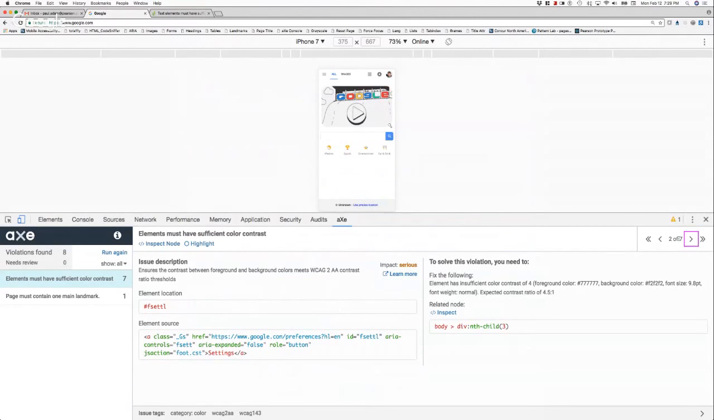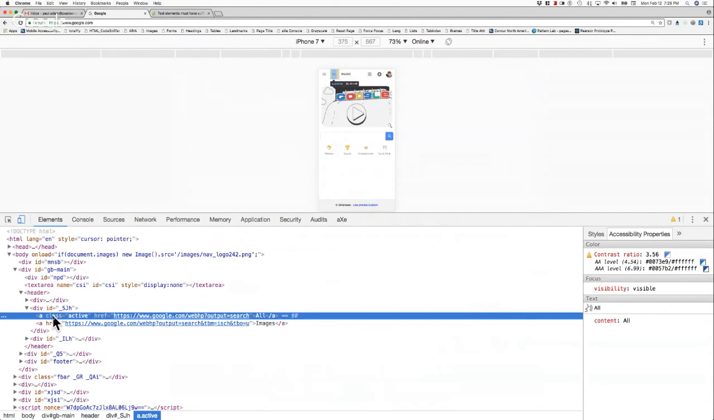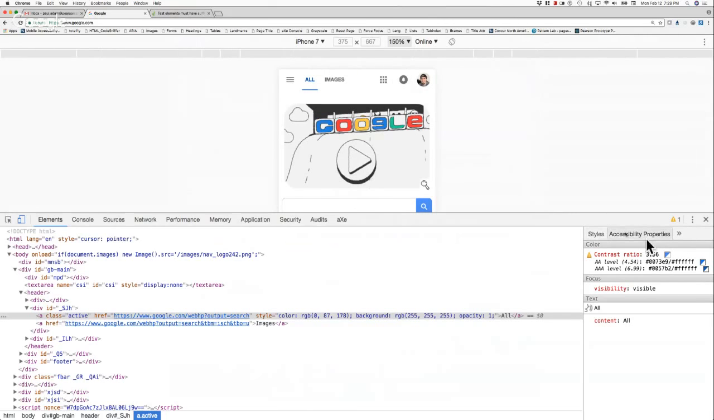But what I wanted to show, once you're in Axe, you can inspect the node for the failure, and that'll take you directly to the code. And here we see the accessibility properties, in normal Chrome, not Canary. It shows you the contrast ratio. So 3.56 is not sufficient, but then it shows you what passes, AA level, 4.5. If you just click that, it'll preview it in the browser, and then you can see what that good contrast looks like.